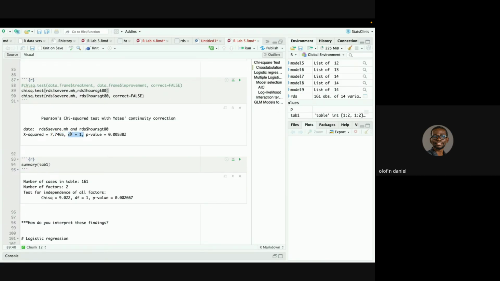How chi-square calculates the degree of freedom is that it takes the number of rows minus 1, multiplied by the number of columns minus 1. In this case, we have a 2 by 2 table, 2 rows and 2 columns. So number of rows, 2 minus 1, we have 1. Columns, 2 minus 1, we have 1. 1 multiplied by 1, that's how we have 1. And it generates a p-value.